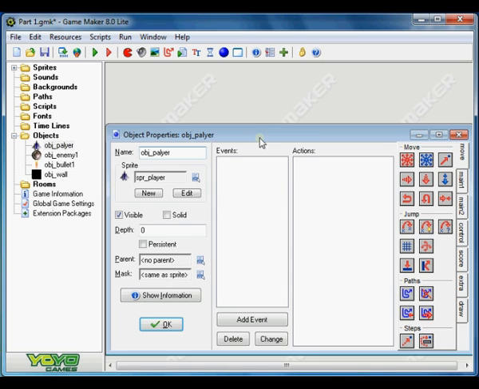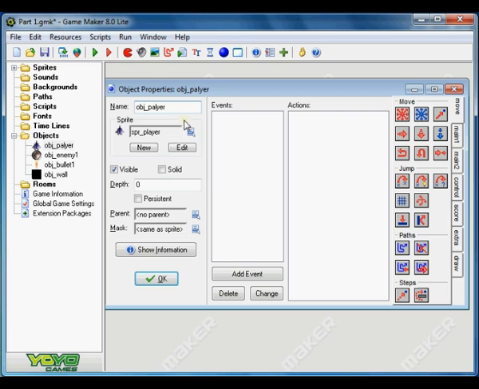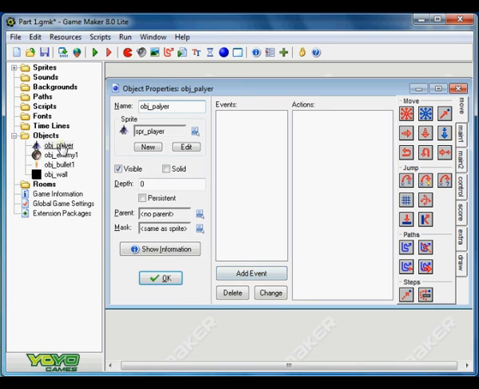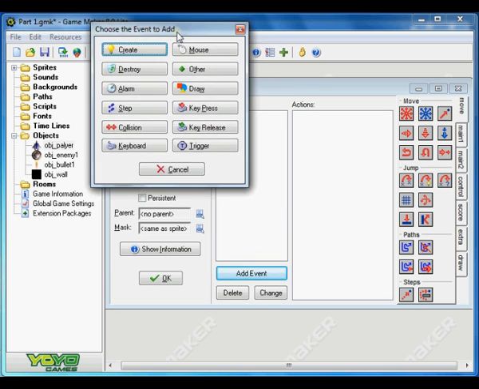Okay, let's start by adding events, as I said in the last tutorial. So let's add events for our player object. We want to make our player object move around in the room, so let's start by adding events.